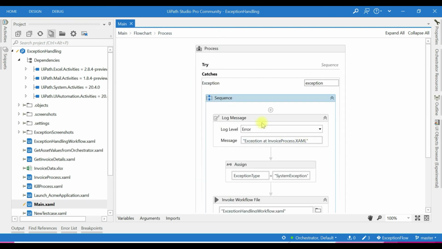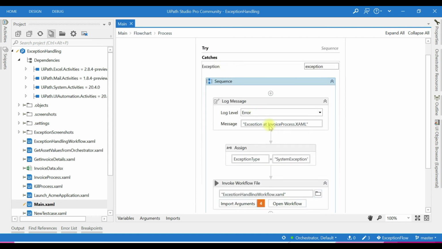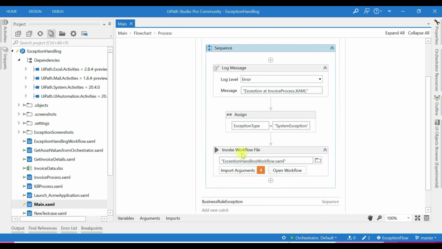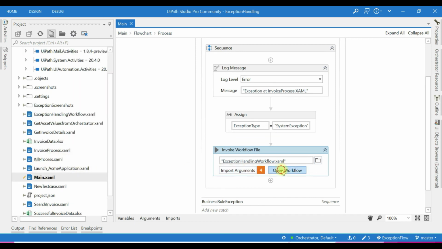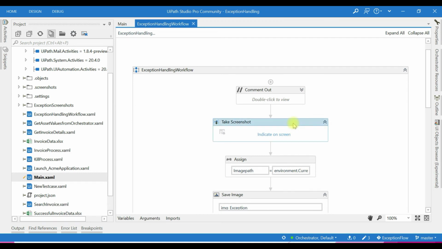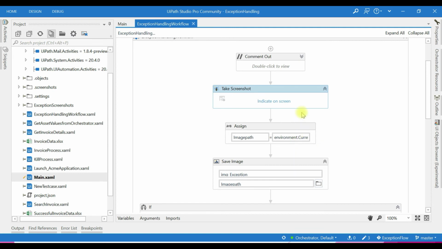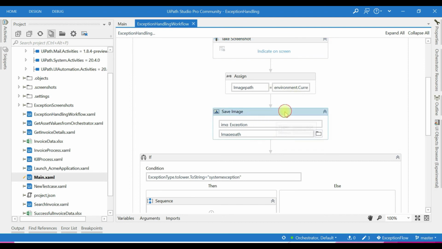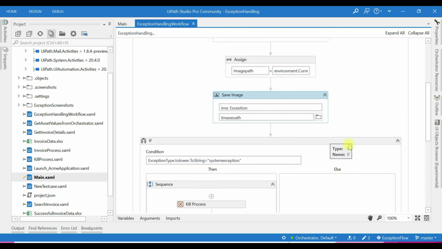When an exception occurs inside this process try block, if a system exception occurred, I am categorizing it, saving it under the exception type variable as system exception, and then invoking the exception handling workflow.xaml. Now what is there in the exception handling workflow XAML? I am taking a screenshot. First step, if any exception comes, we must know on which page the exception has come. So I am taking a screenshot, and saving this screenshot in this particular image path, using this save image activity.